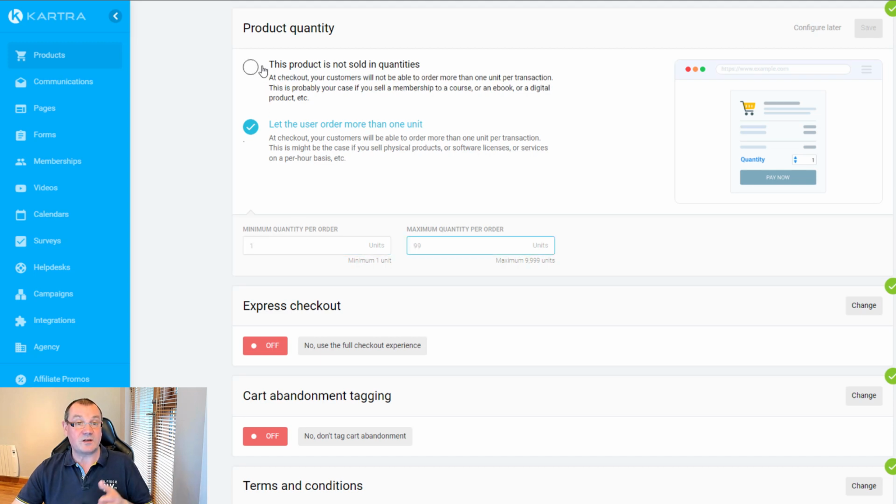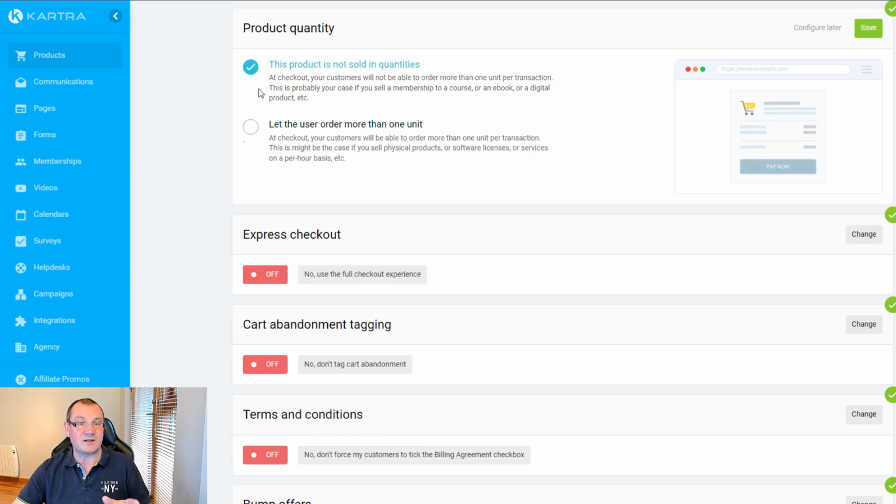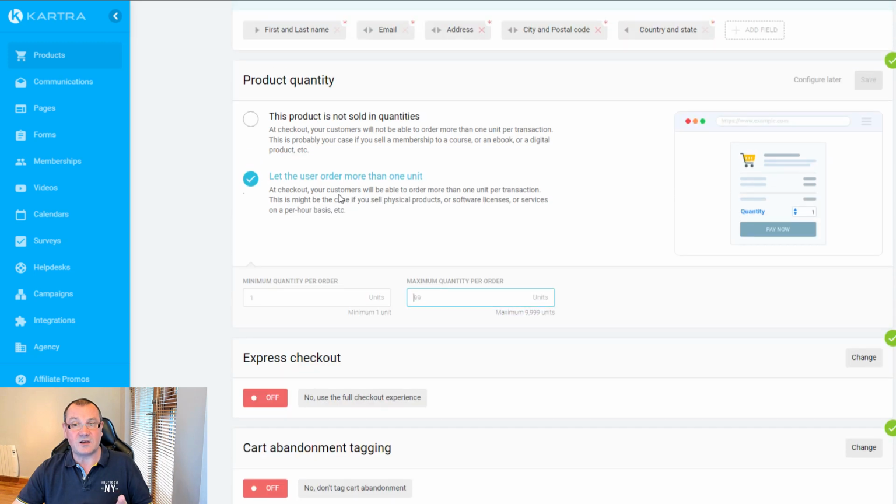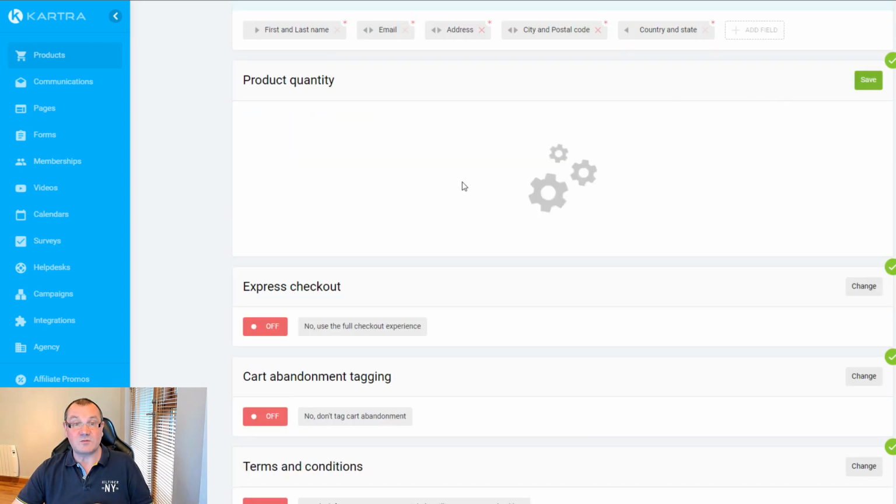So if your product is a digital membership product or a digital video product or something like that, you're probably going to just select this. But if you're selling consultancy products and you're selling hours, you may want to have this available. So you might want to set this to be 1.99, that's fine, or 9,999, that will also be fine. So you can select these options here within the product setup. So this one, I'm just going to say there is no quantities.